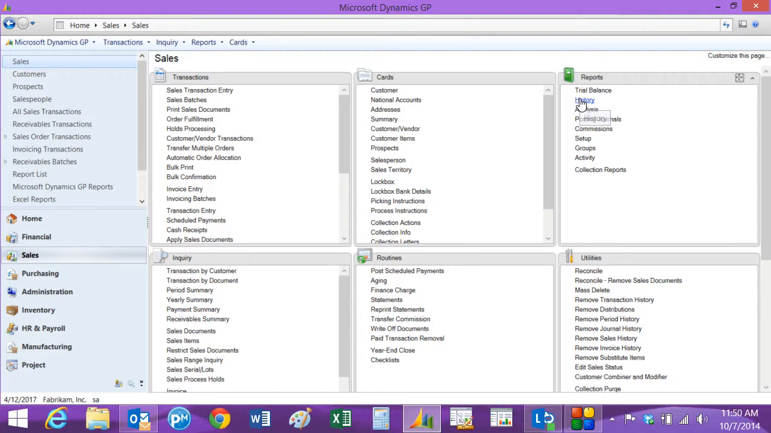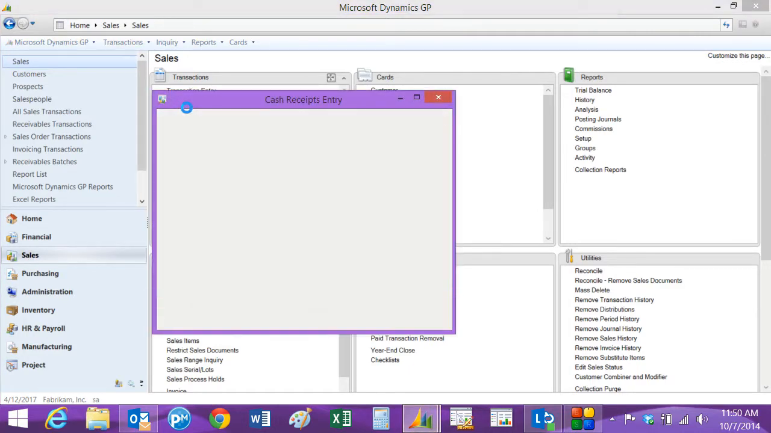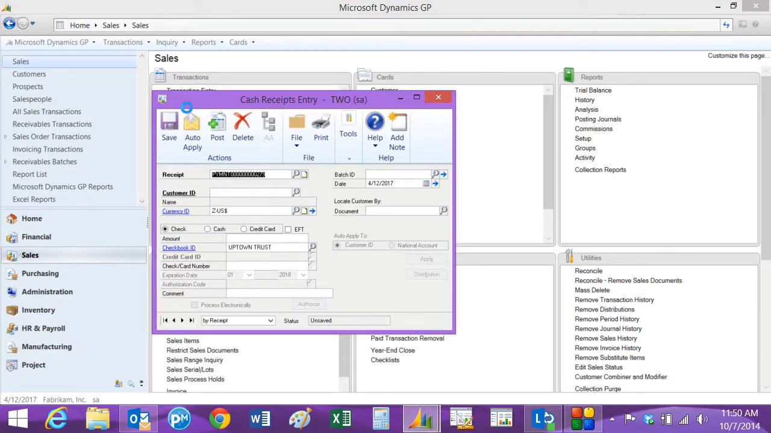So let's go back to the sales area page, go to transactions, you can scroll down here and go to cash receipts. So this is the process of entering payment information for customer payments. So I'm just entering the payment here, and I'm going to look up the customer and put in the dollar amount. Let's say we got a check for $50. Put in the check number. What we want to do is hit the apply button.